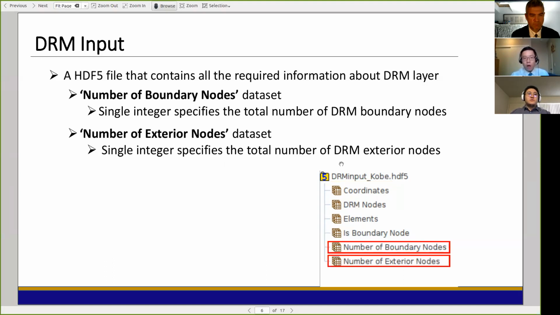And then you have these two data sets, which are the number of boundary nodes and the number of exterior nodes. This is just a single integer in each of these data set groups, and they specify how many boundary nodes and how many exterior nodes are in your DRM model. As the professor mentioned, if you have a 27 node brick, you will have only a single layer of boundary nodes, but you will have 2 layers in the middle part and the exterior part, as they are both counted as exterior nodes.